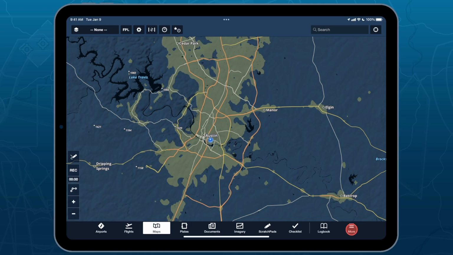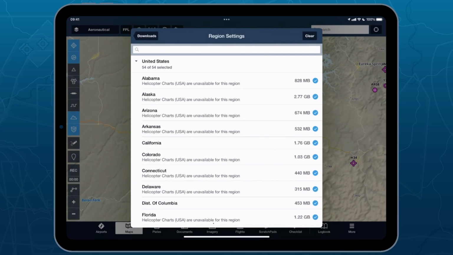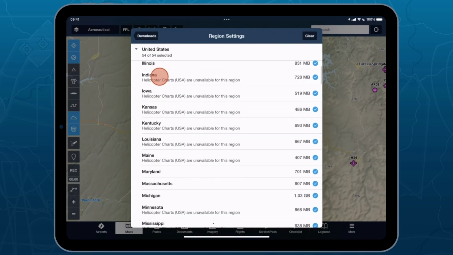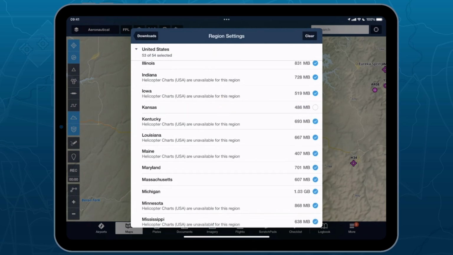So the short answer is you can go into the download setting, and I just want to show you my iPad because I can run out of space really quickly. I've got all these regions selected. It's really easy to run out of space. So that's kind of the first step to do is just uncheck regions and countries even that you don't need.